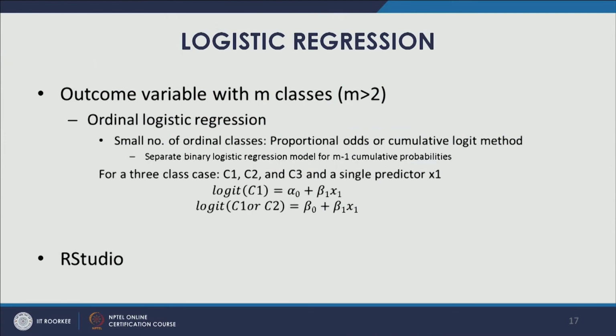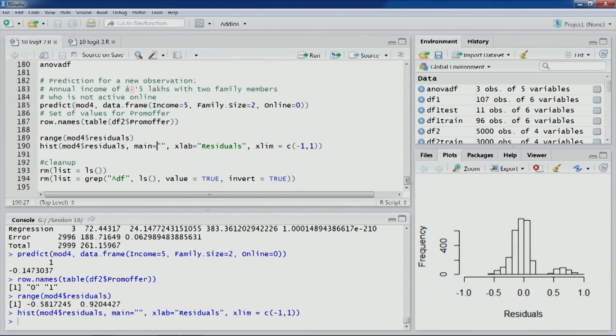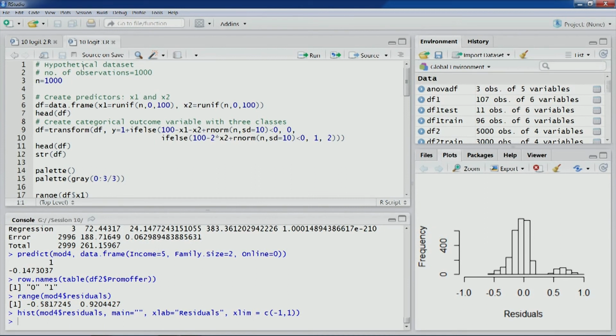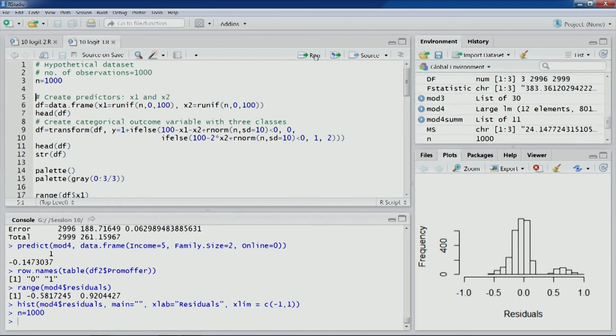So we will go through RStudio and do an exercise for this, when we have classes more than 2, that is m greater than 2. So, logistic regression modeling for classes greater than 2. We will create a hypothetical data set here. The number of observations is 1000 in this case, so as you can see, n is 1000. So let's create this.